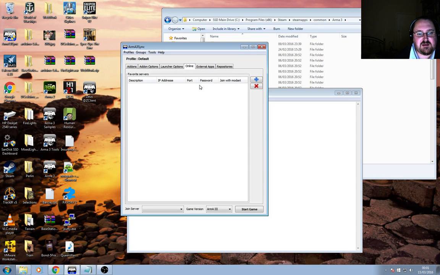Online, these are the servers. You can add servers to it. So you can add a server, put all the information in, and then in here you can join it. So we can add Zeus Community Server here if we know all the information, and we can just pick it there and launch our game and launch straight into the Zeus Community Server and never have to worry about the recent or the internet tab in the actual game.